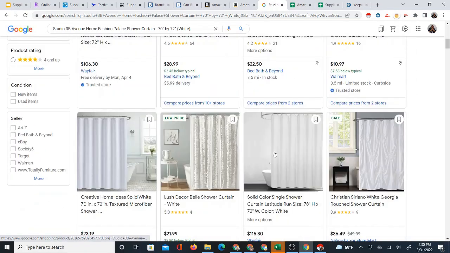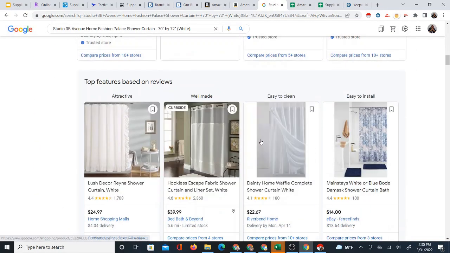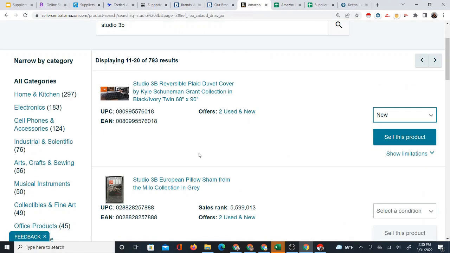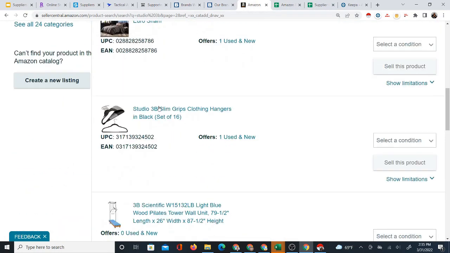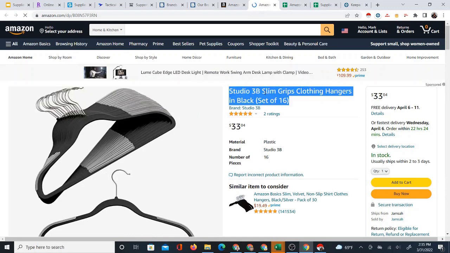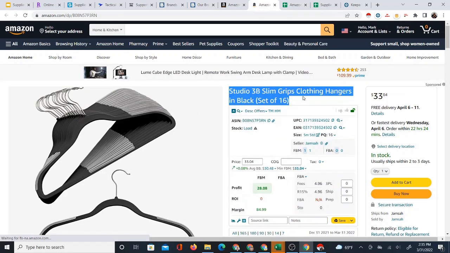Alright. I'm not sure that I see this exact product showing up right away. So there's different reasons why that could happen. And I could just keep trying some other products. Let's see about these. Studio 3B hangers, set of 16.